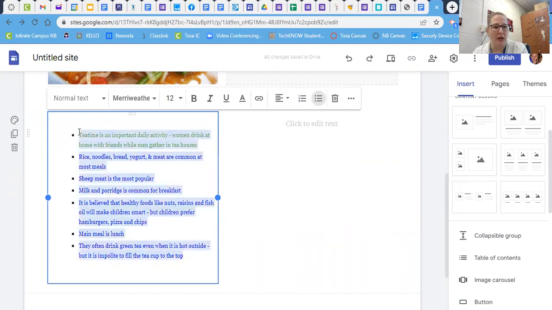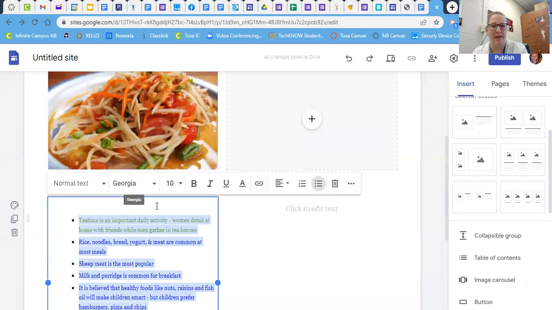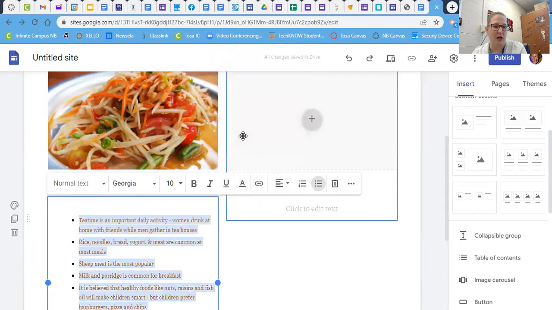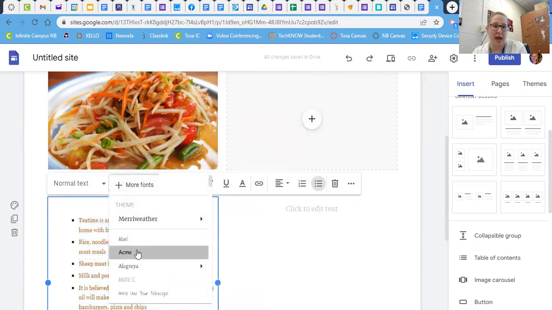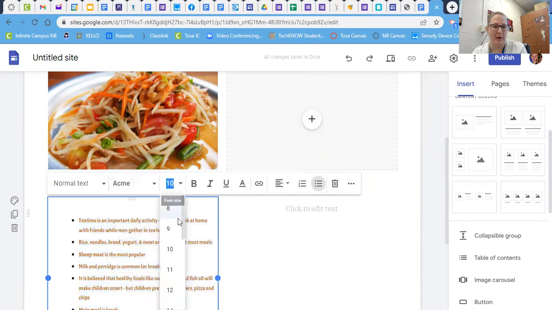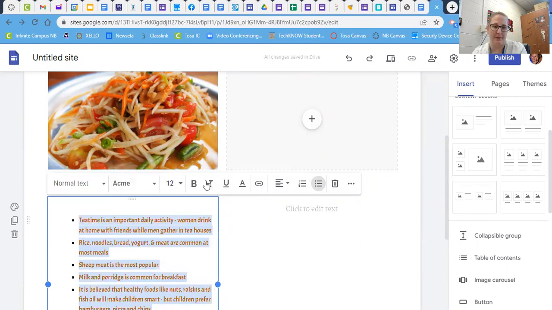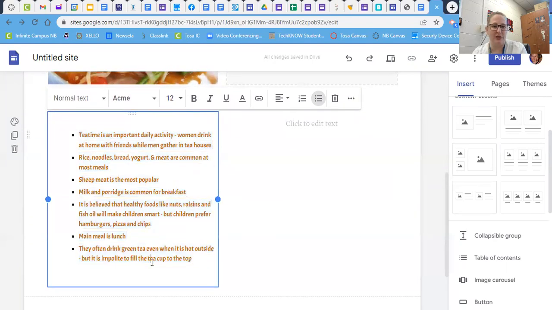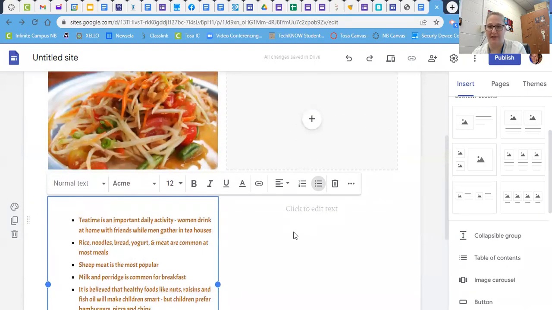I don't want my colors to be different. Maybe I want to match my picture, so I'm going to change it to this color maybe because it matches. Maybe I want to change the font to Acme. Maybe I want to make it bigger. Okay, maybe I want to make it bold. Maybe I don't want to make it bold. Okay, maybe I want to highlight certain things. You have all of these different things that you can add.